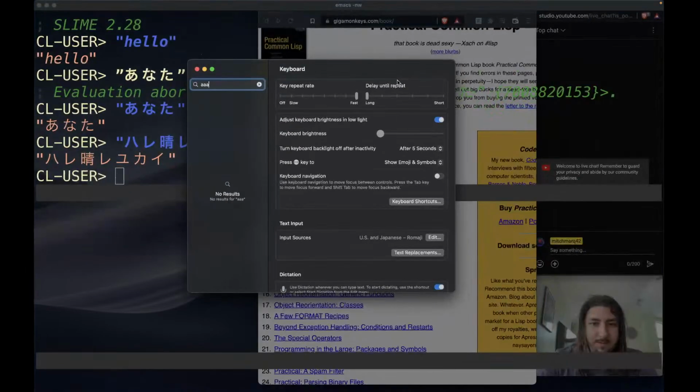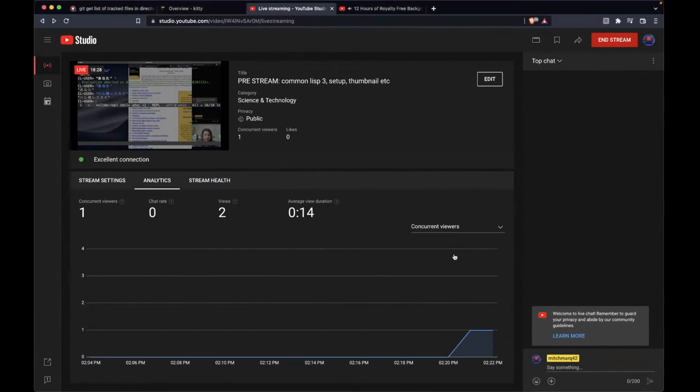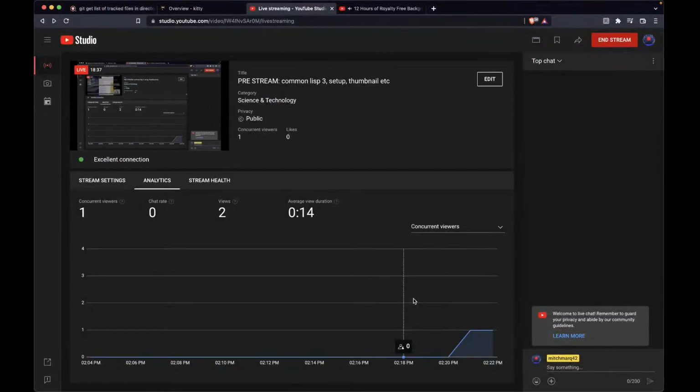Also, okay, settings. We've got Japanese input working. It's just control space to switch, and it's got a native pop-up, and it's all nice. I like that. Is the music too loud? Please let me know if the music is too loud.